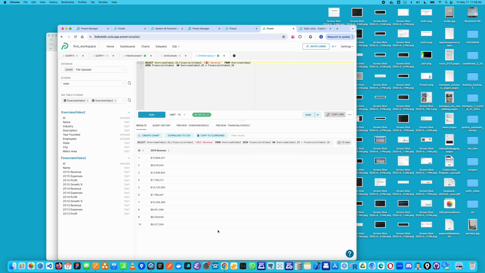Okay, that's it for this first video on data loading into Preset. The next video is going to cover, now that we have the join and the data load from CSV files correct, how we're going to try to replicate this process in Apache Superset.